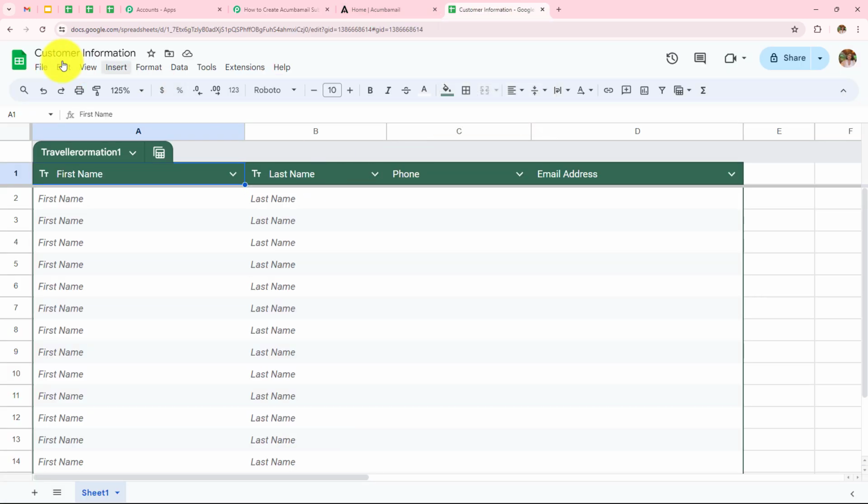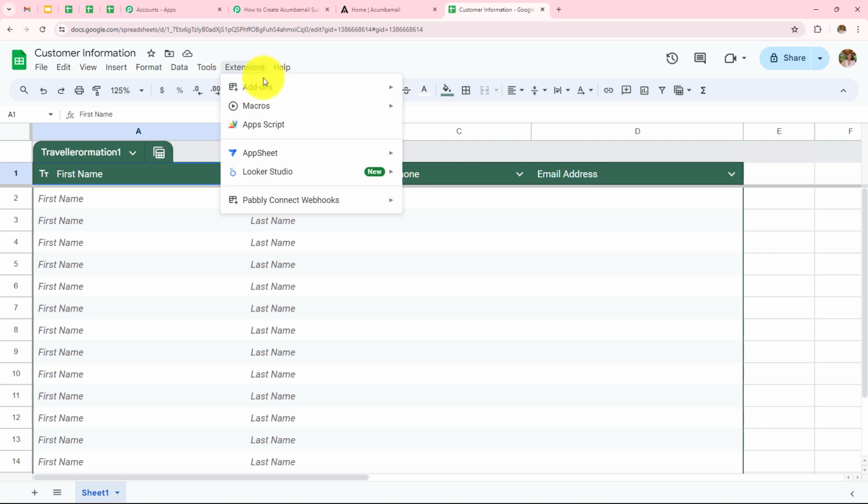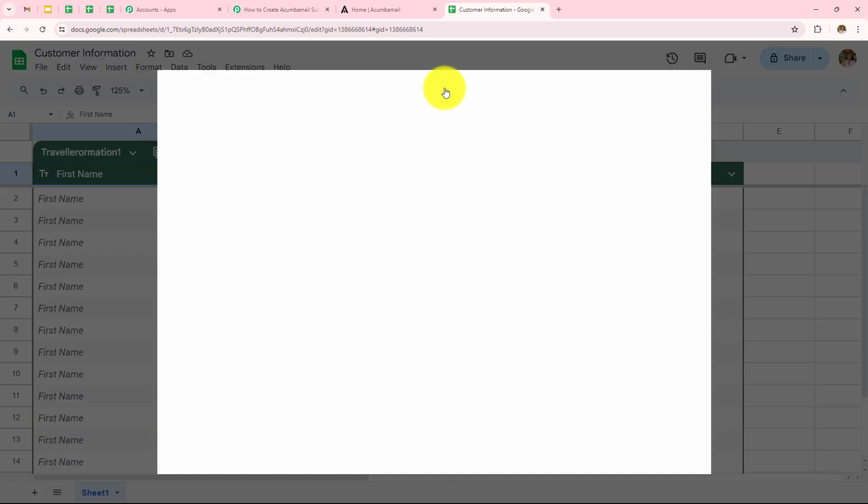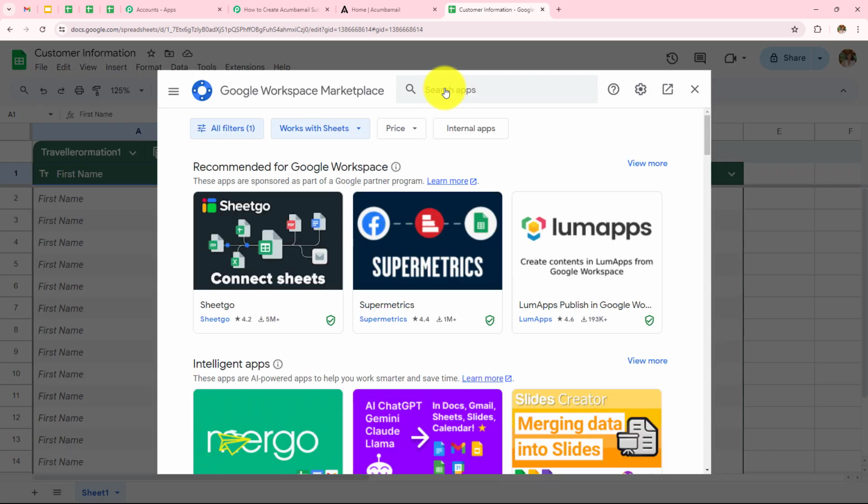This is my Google Sheets by the name Customer Information and I have maintained a table which has first name, last name, phone number and email address. And now we need to make connection between Pabbly Connect and Google Sheets for which we need to click on extensions, click on add-ons and click on get add-ons. So Google Workspace Marketplace has appeared in front of us where we need to search for Pabbly Connect webhooks.